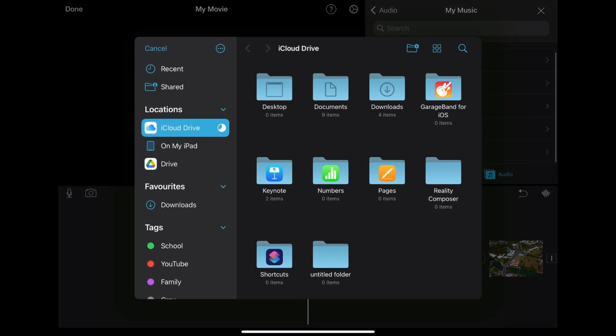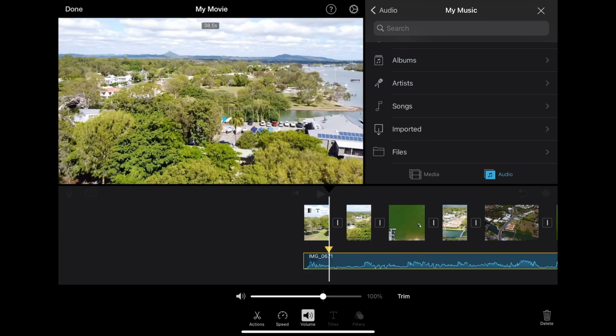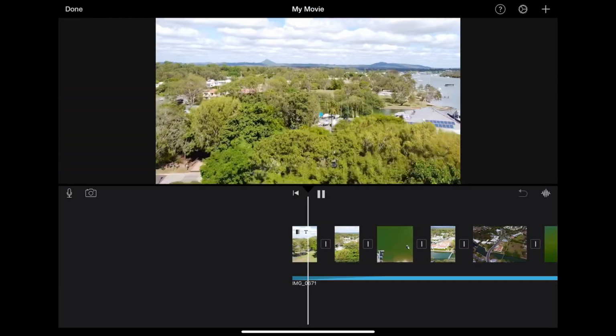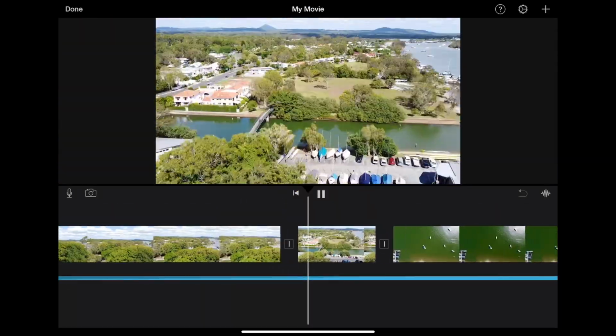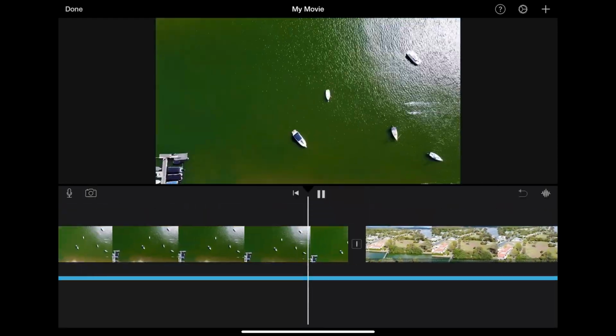In iMovie, now tap files, tap downloads and import what you just downloaded. I recommend adding a fade at the start and at the end as well. Now you see at the moment, I'm just adjusting the clips to try get it to sync with the audio, and I even add a couple photos later on.